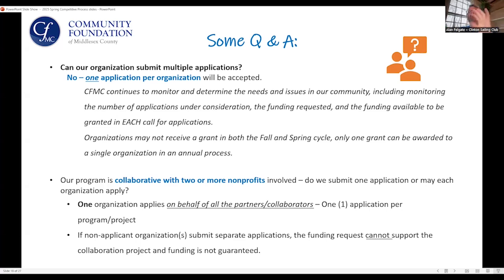So, does that mean one application for general funding and Janvrin, or could we do two separate applications? Thank you for asking that question, Alan. That's a great question. The answer is one application. Choose either general or Janvrin.